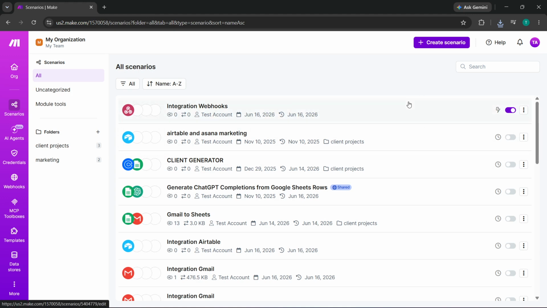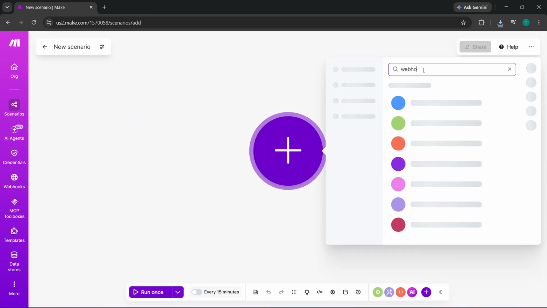The first thing you need to do is log into your Make account. Open your browser, head over to the Make website, and sign in. Once you are in, you will land on your workspace dashboard where all your automation magic lives. From there, move to the left navigation menu and click on Scenarios. This section holds all the automations you have built or are working on.